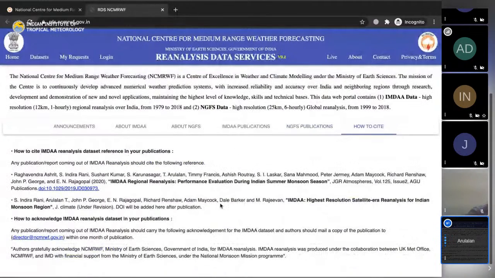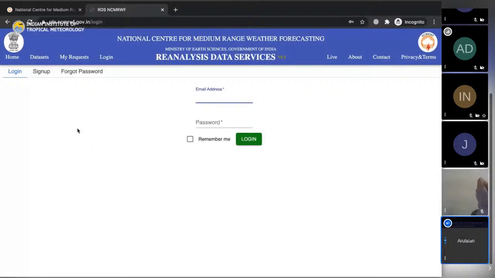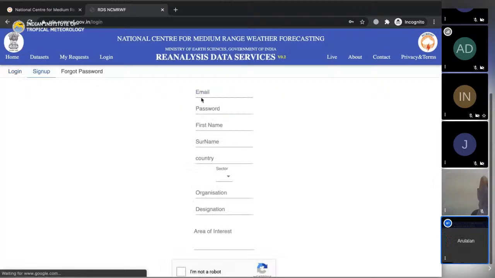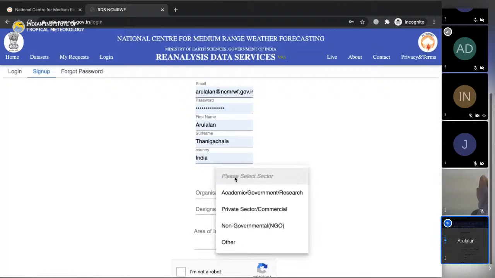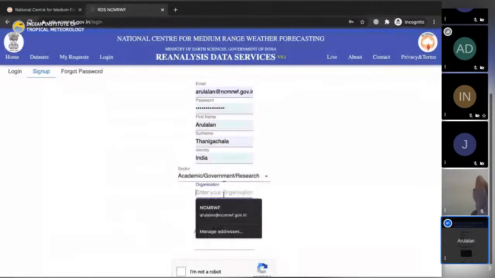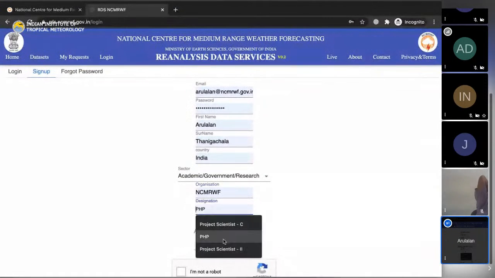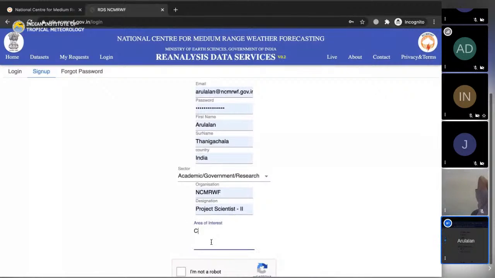Now let me do the login. So I need to do sign up. Here you can see there are 3 tabs: login, sign up, and forget password. So I'm doing sign up. In the sector, there are available options. I'm choosing my category. So you can give your area of interest.